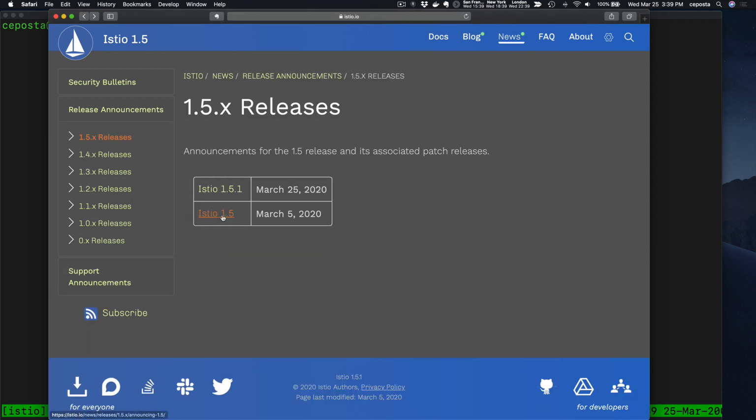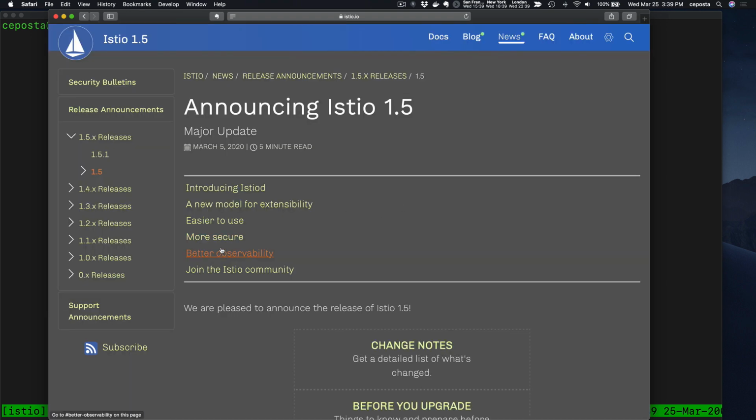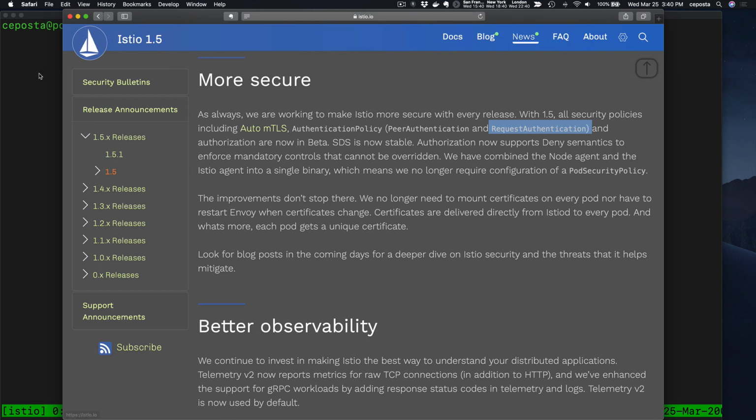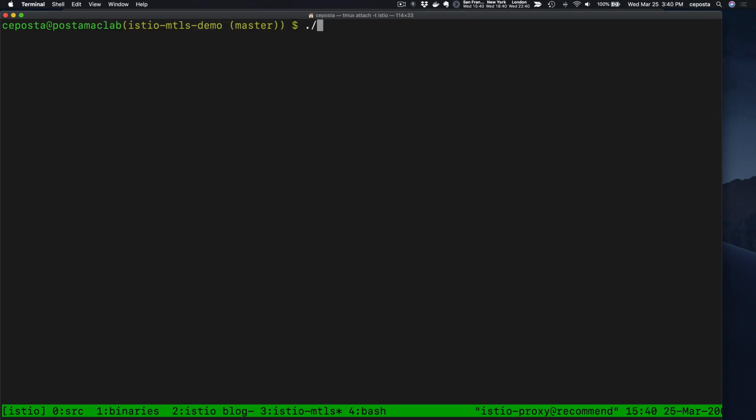What we're going to take a look at today is the new security API that was introduced around automatic mTLS for the service mesh and explicitly setting mTLS authentication, and using JWT tokens to build authorization policies around and so forth. So without more ado, let's take a look at our demo here.